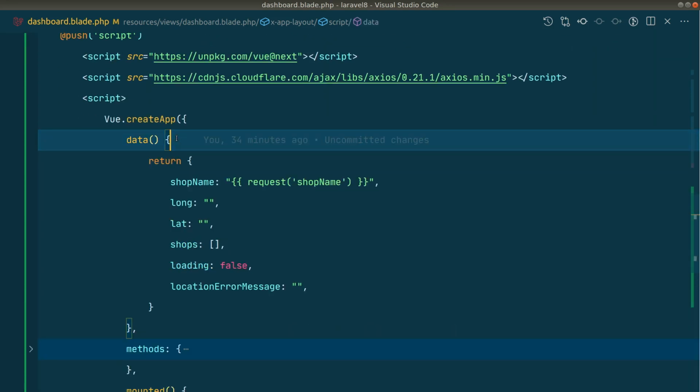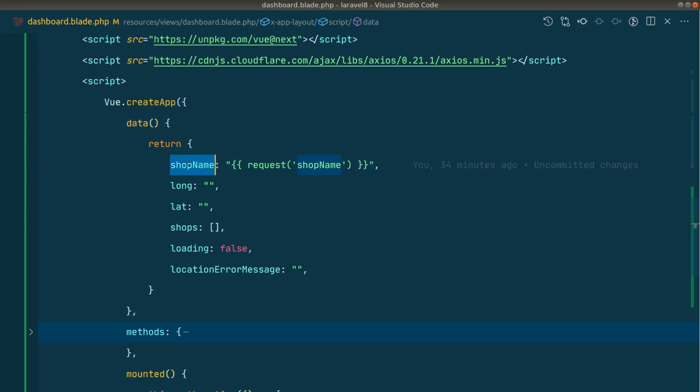Now in data we have this shop name, this long is longitude, this lat is latitude. Okay, and shops is the list of shops. This loading is for whenever the shops are being fetched from the AJAX request, and this error message we have already discussed. And this longitude and latitude are the current longitude and latitude of the current user, and this request is shop name.